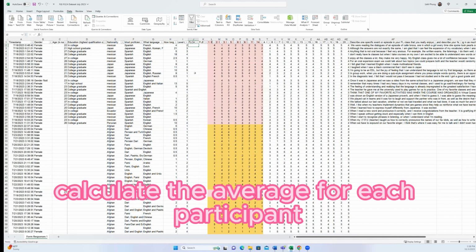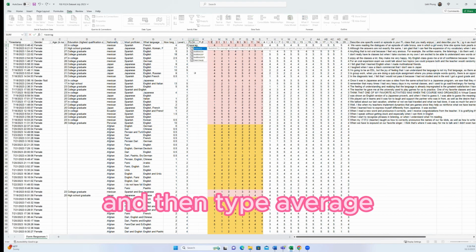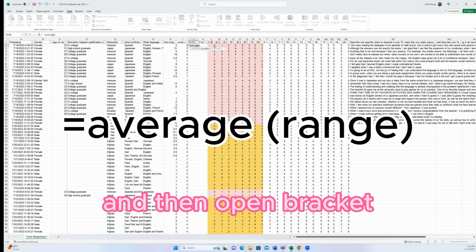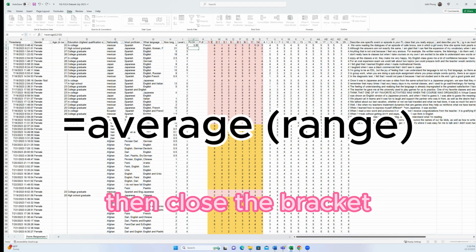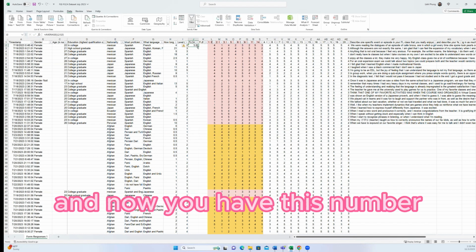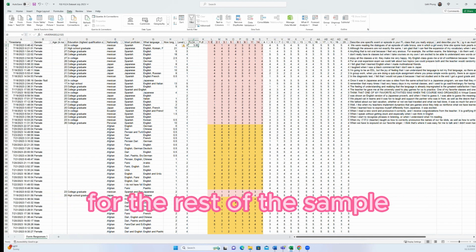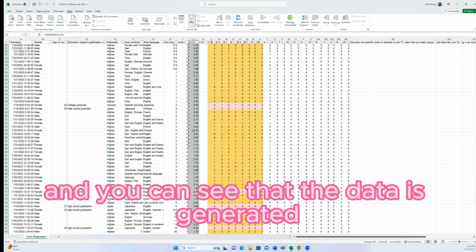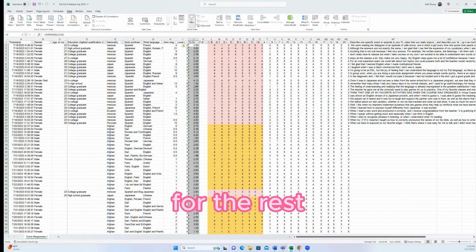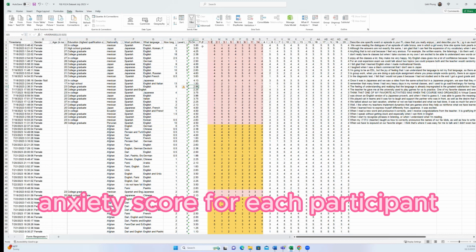each participant. And the way you do it in Excel is to use the equal sign and then type average and then open bracket and then choose the cell, then close the bracket and click enter. And now you have this number, and if you want to do the same for the rest of the sample, you can just click the plus sign here, and you can see that the data is generated for the rest. And this is the average foreign language classroom anxiety score for each participant.